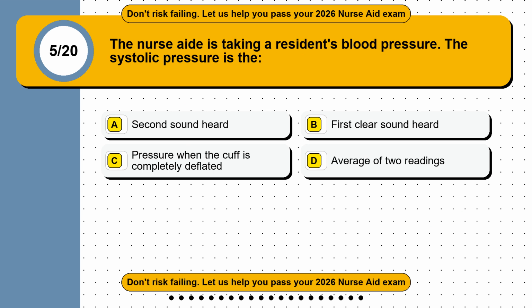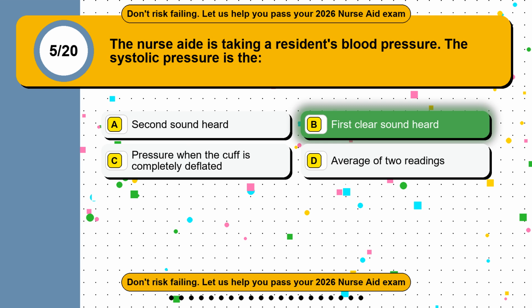Question 5. The nurse aide is taking a resident's blood pressure. The systolic pressure is the: Option A, second sound heard. Option B, first clear sound heard. Option C, pressure when the cuff is completely deflated. Option D, average of 2 readings. The correct answer is option B, first clear sound heard.